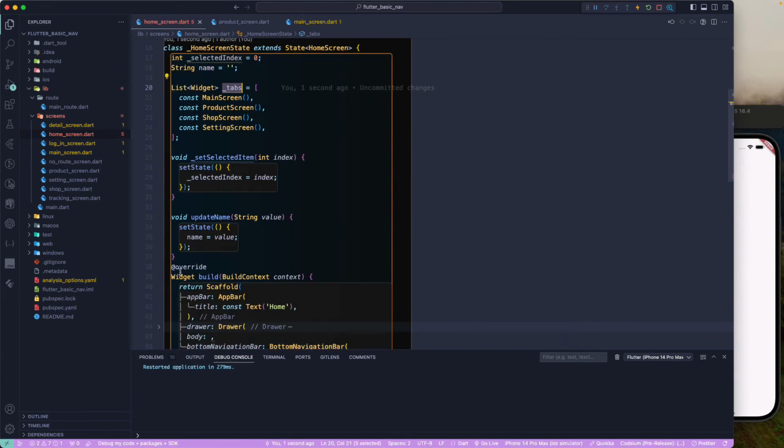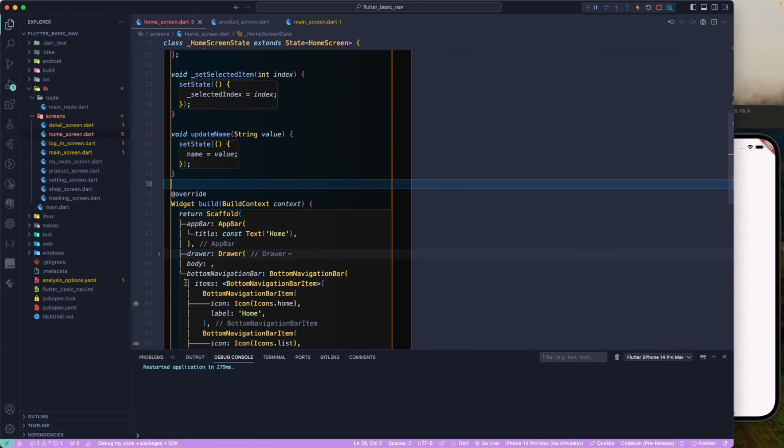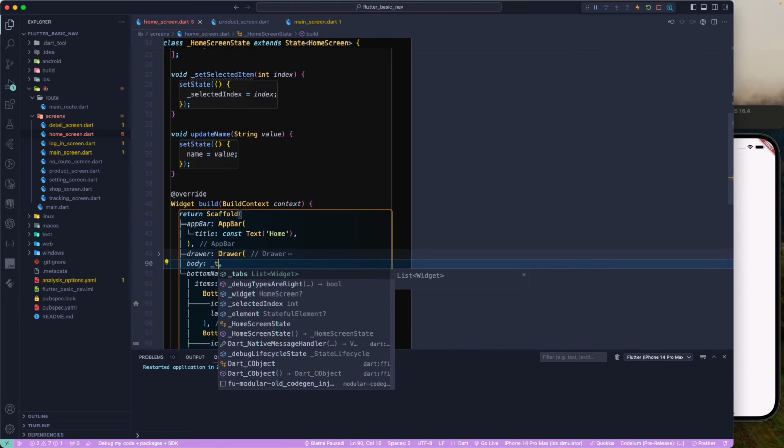And now once we have these tabs, we will go to our body over here, and in the body we'll add our tabs over here.